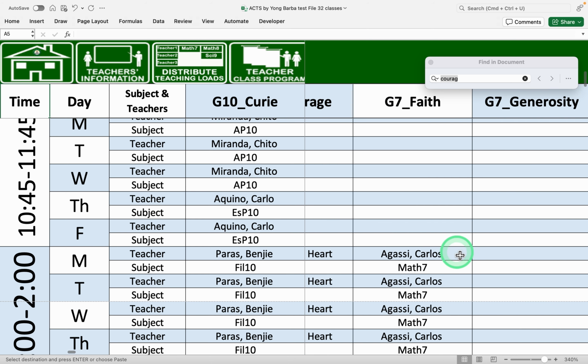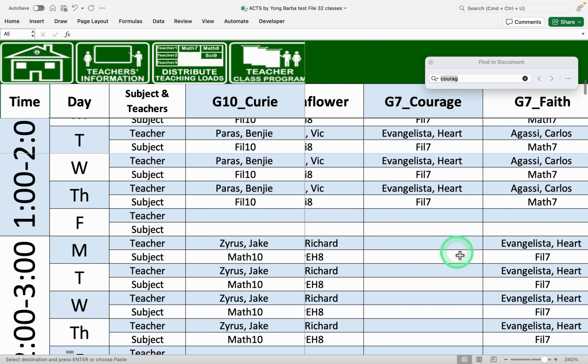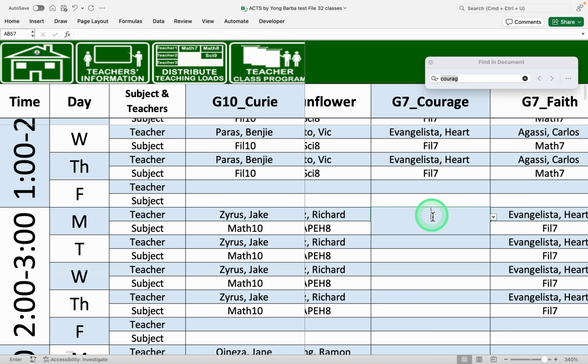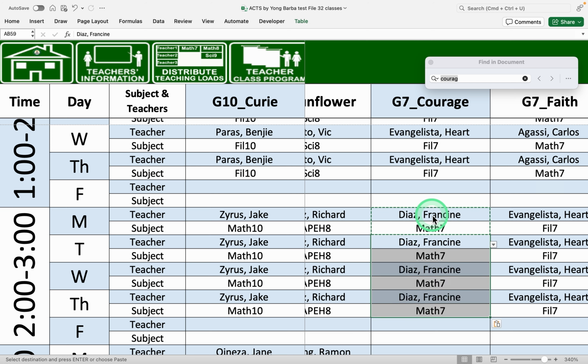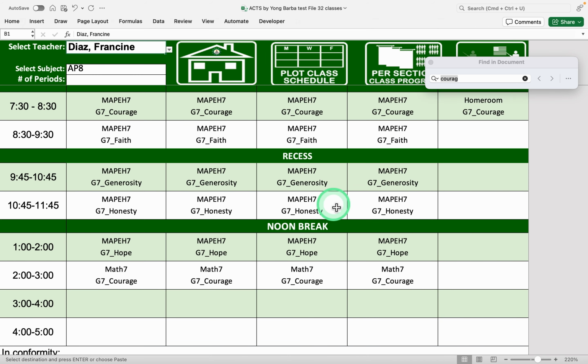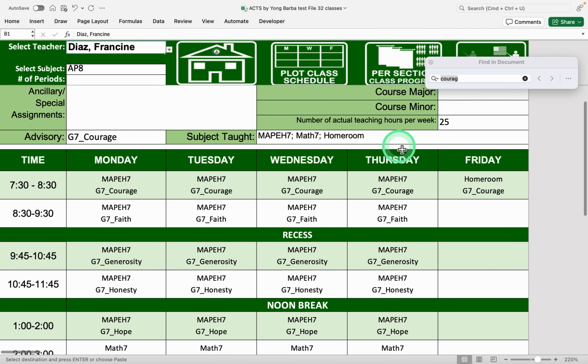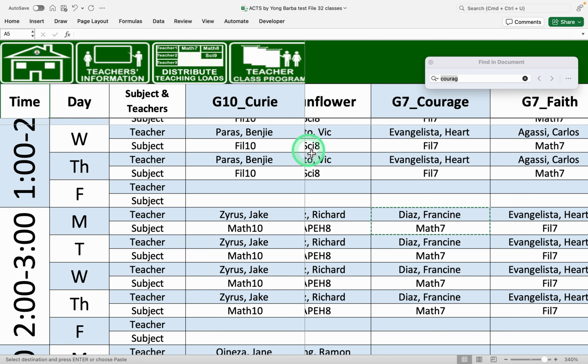So I'm gonna copy her name and go back to grade 7 Courage and paste to 2 to 3. So instead of MAPE, she'll be teaching math for her advisory class. Monday to Thursday, 2 to 3 p.m. Done. Let's go back. So 25 hours already plotted. So the timetable of Francine Diaz is done.